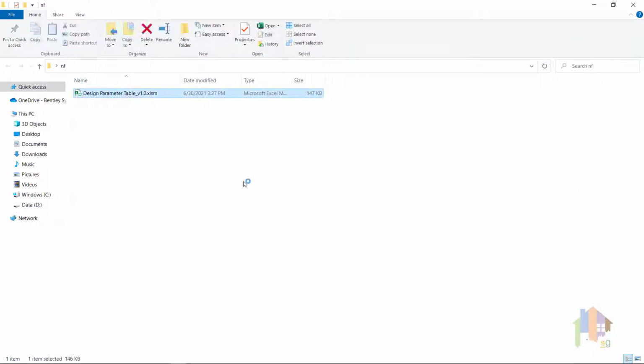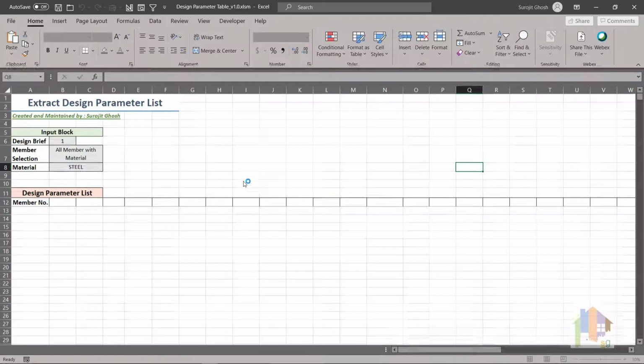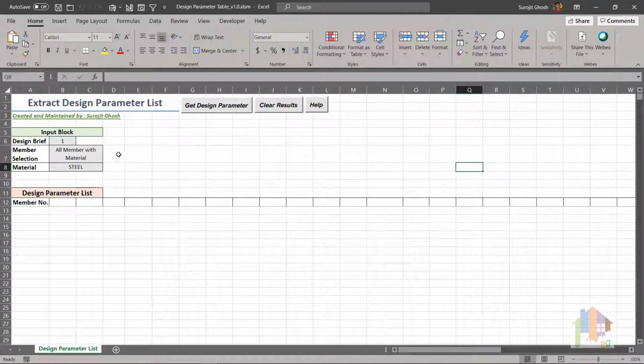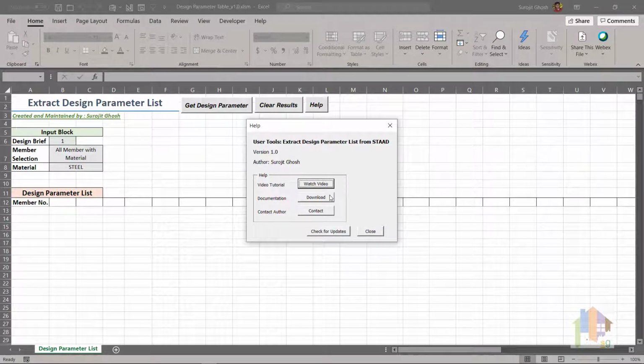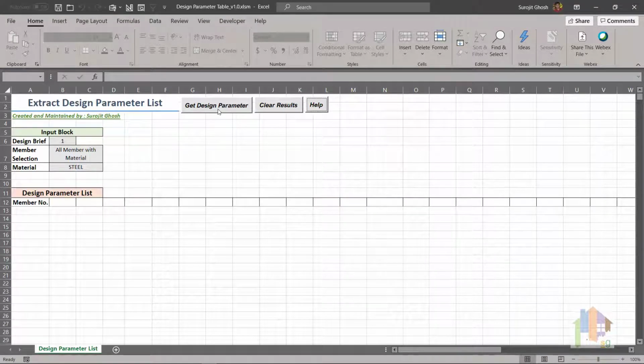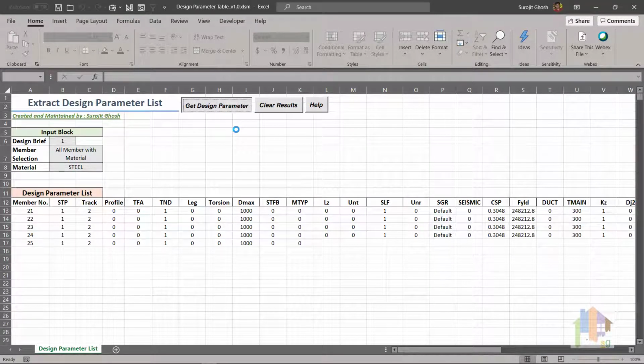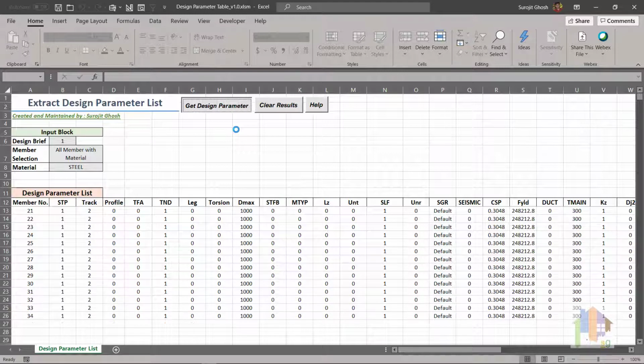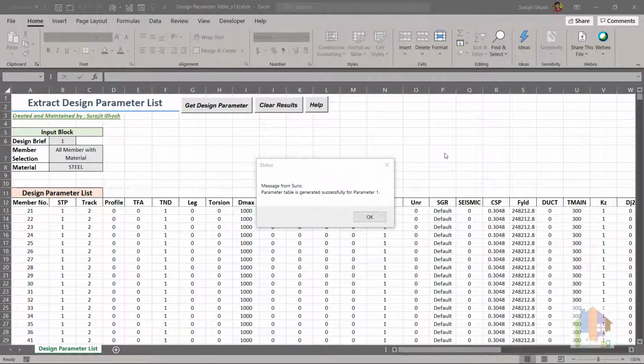To use, simply open the downloaded user tool file, provide the inputs, check the document file or the tutorial video if you are not sure about the inputs, and finally, click on relevant command button to perform a specific task like extract analysis results or assign design parameters.